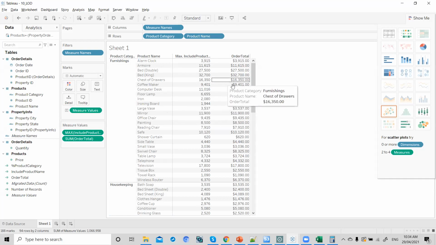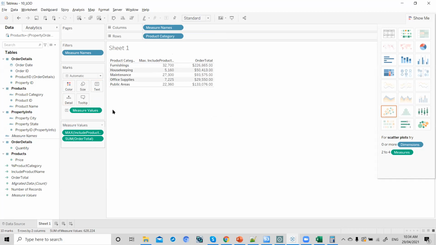So what's the use case? If you ask me, why did we do this? It is because if you don't have a product name, and you want to find out which product category has the highest revenue or highest order, we can create an aggregation using include and take the max. It does an aggregation based on the product name and then takes the maximum value. So this is the two levels of aggregation that we can apply using include.